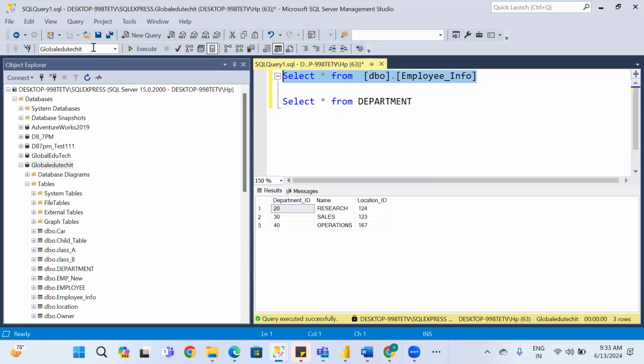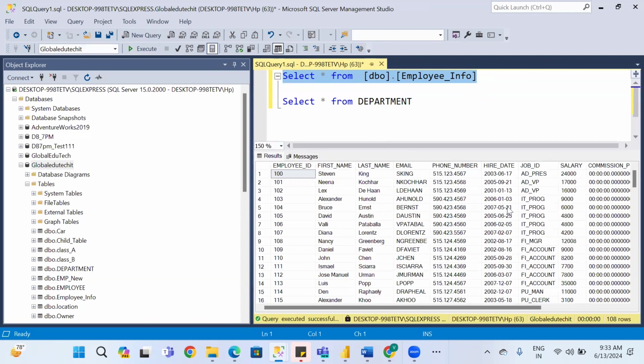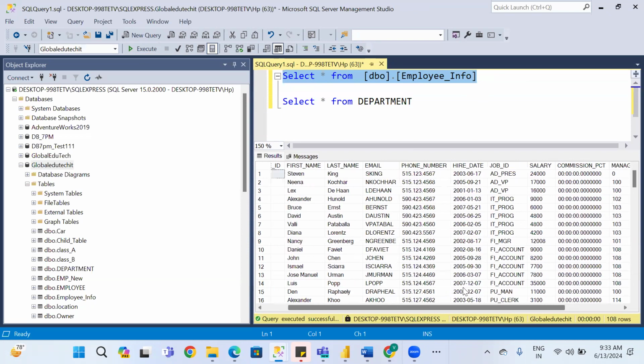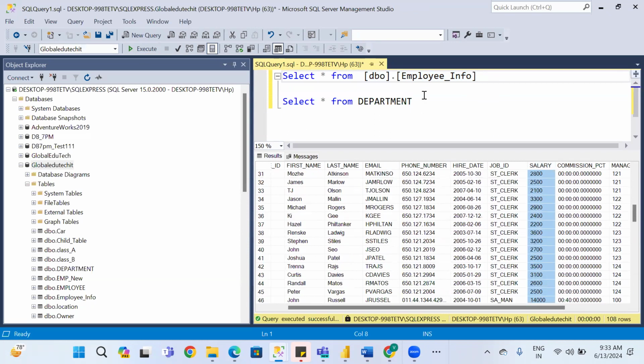Okay. So now I want to get the total salary for all the employees. So what is the total salary for all the employees? That is the requirement.